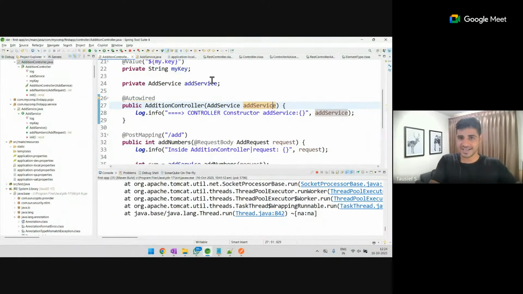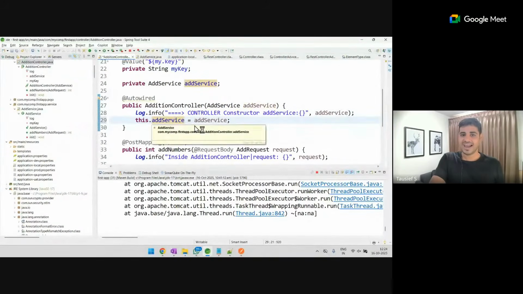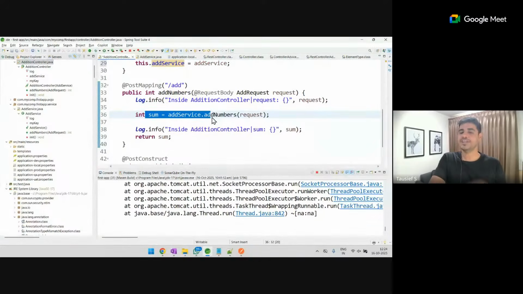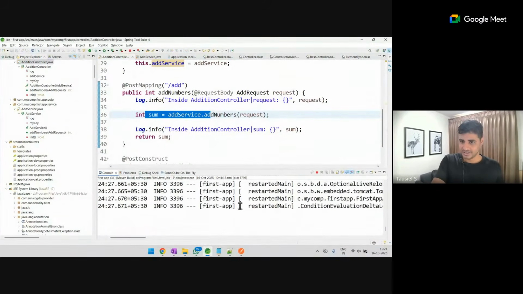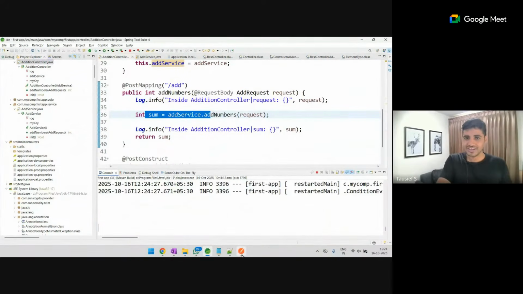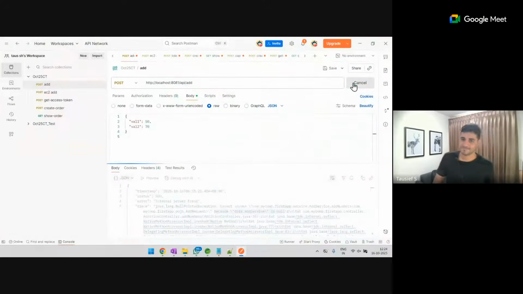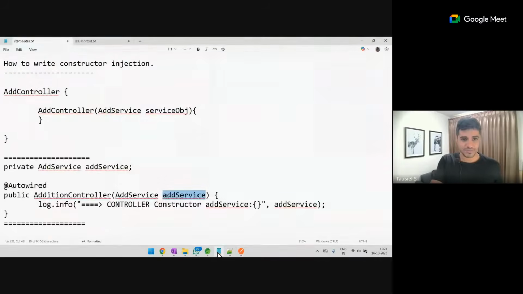So please note, our next aim is to write the constructor the way you have written constructors in simple core Java: this.addService equals the parameter, like this. We take the reference, assign it here, and then when this line comes, it is supposed to execute. Let's save the changes. Make sure the service is up and running on 8081, and then you go and call this. Okay, it is working.